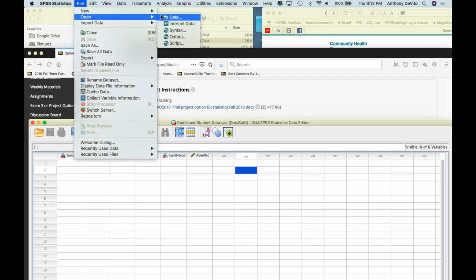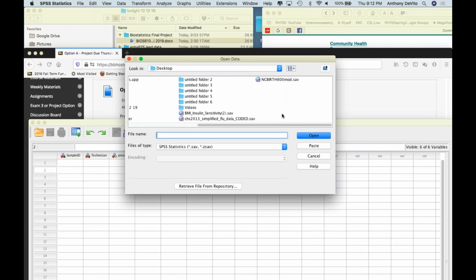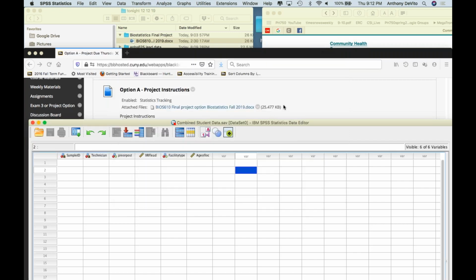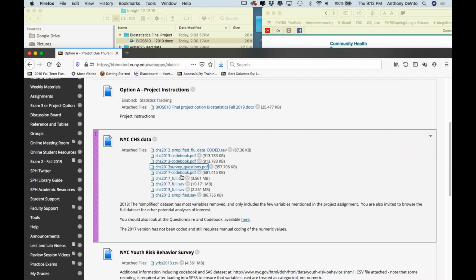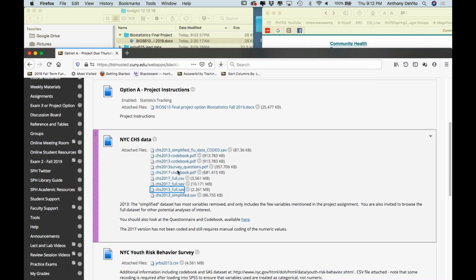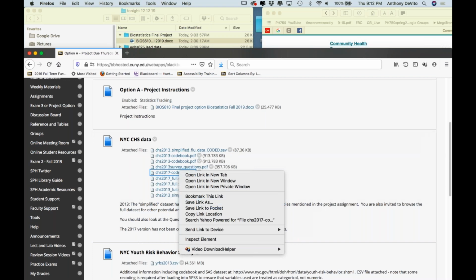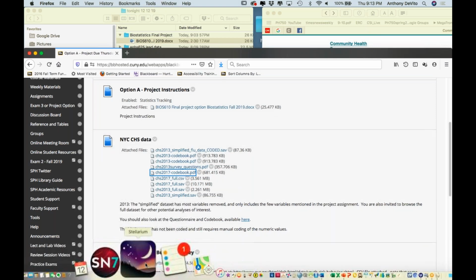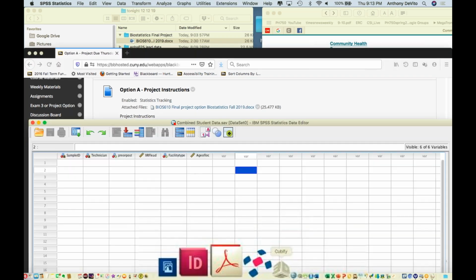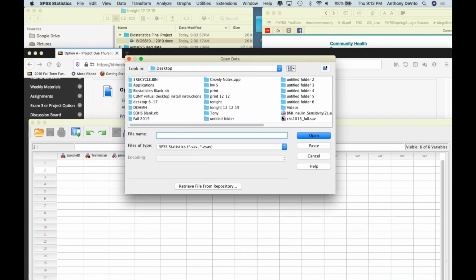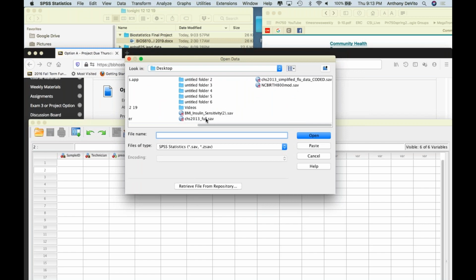File, open, data. Oops, there we go. Open data. And there is Community Health Survey. I didn't save that one. Let me go back, make sure I got the full one. Full. There's the full version as an SPSS file. And let me save the code book. Make sure the code book is up there. I'm pretty sure I saved it already. No, it's not me. Okay, let's go to SPSS. Open data. And now we should see it here. Here is the full set.